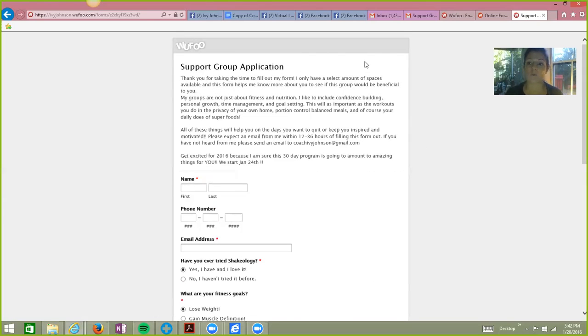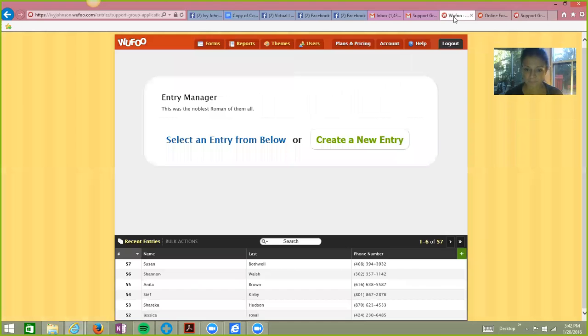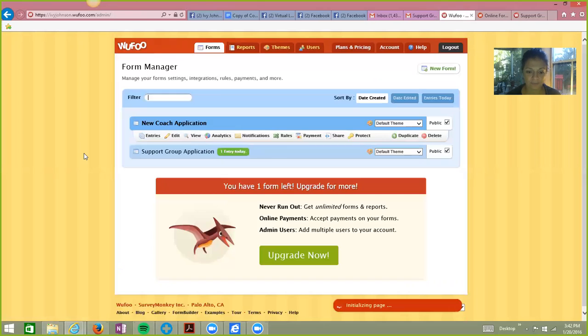So how do you make one? Let's take you there. You're going to sign up for an account. And Wufoo, it's free like every other app that I share with you guys. And it allows you 3 forms. I'm currently using only 2, but I want to help you see how it works. All these are people that I get through my forms. So let's just go here.